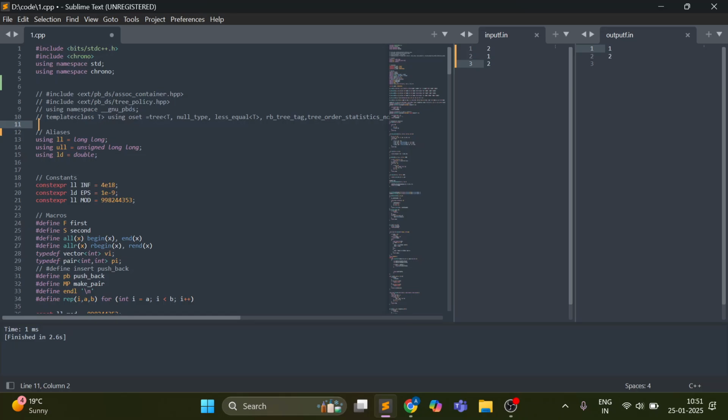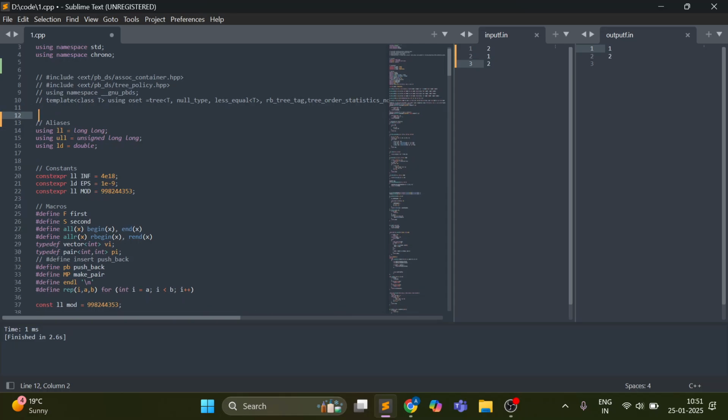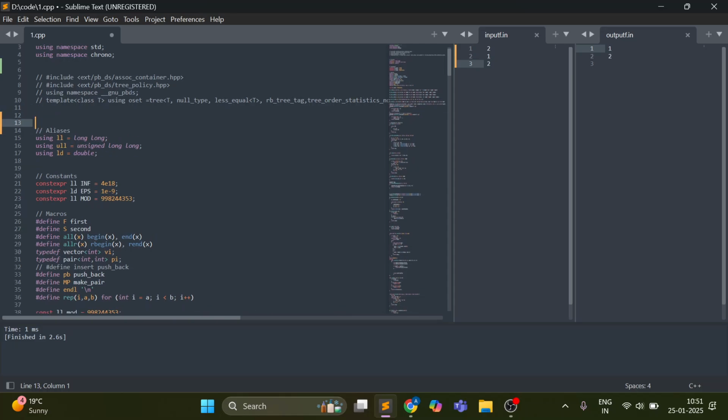So policy based data structure. PBDS means policy based data structure, and in that we mainly use ordered set only. So this is just to declare an ordered set. So these are the lines. These are commented here because I only use it when it is required. Then there are some aliases.